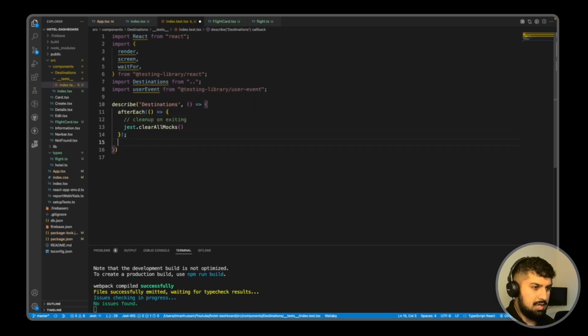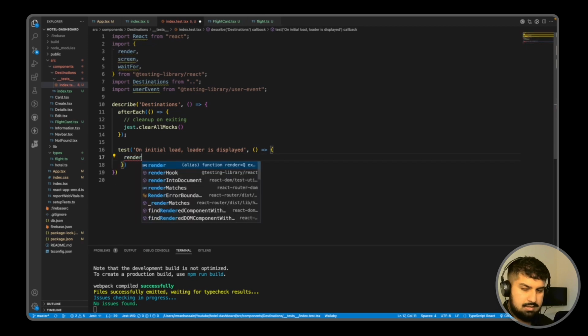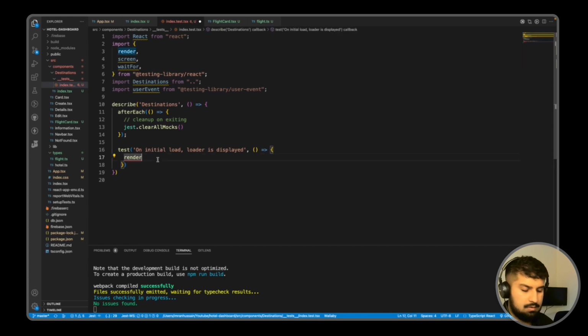So now that's out of the way, we want to run our tests. So we want to do a test block, and this first test is going to check that on initial load, the loader is displayed. So that's when we load the page, we want to see the loading text. So in here, what I want to do is first of all render my component. So render, and this is from testing library. And then in here, we want to render the destinations. So we want to render this component over here.